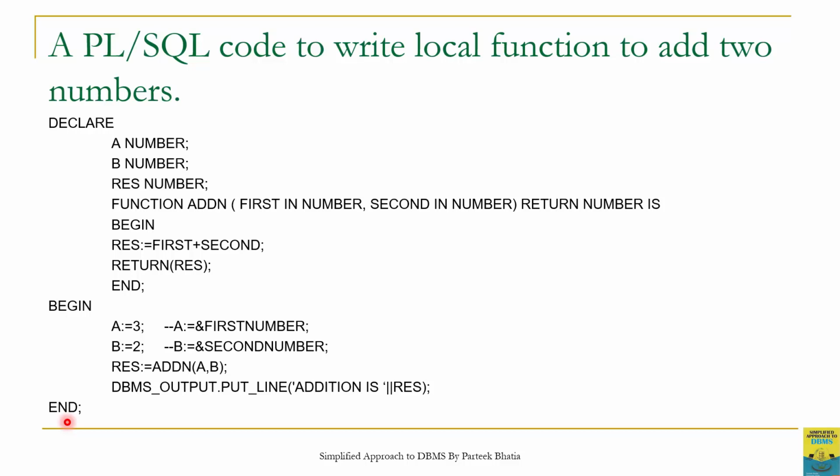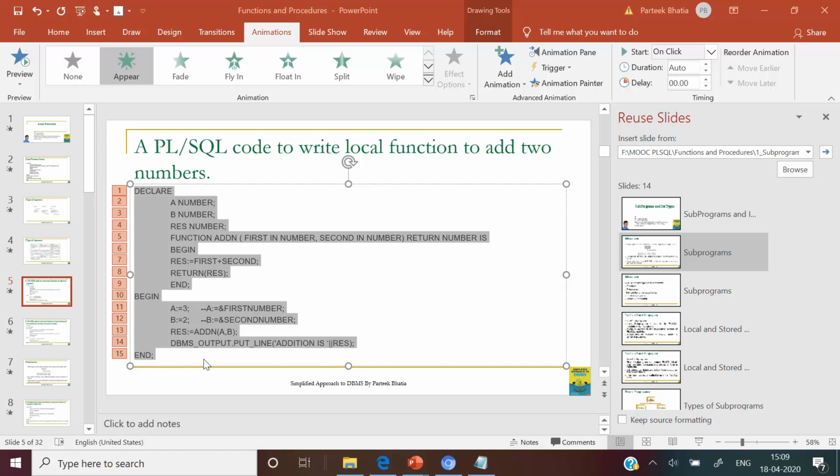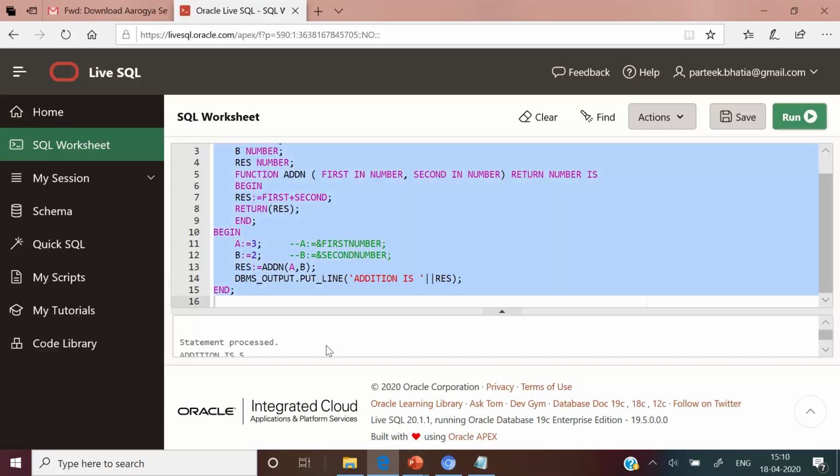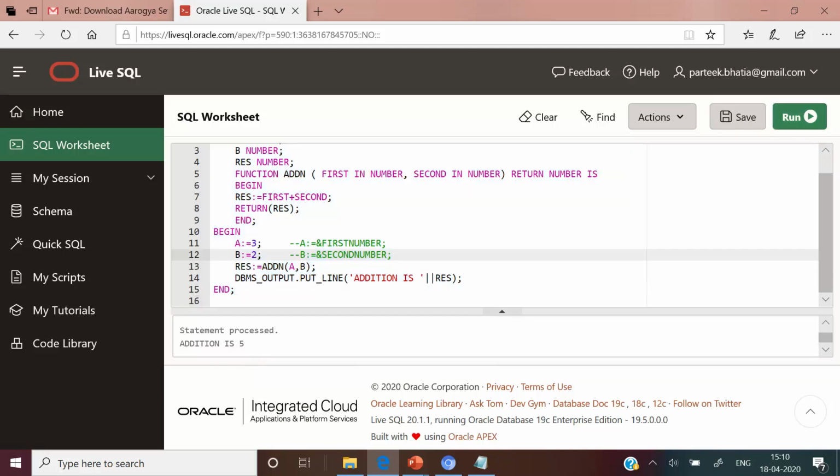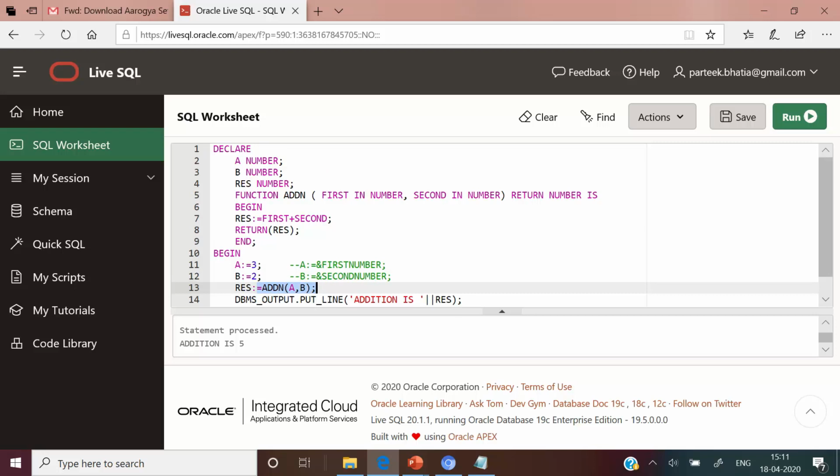Now let us move to Oracle Live to execute this code. Let us copy this code and execute it in Oracle Live. Let us execute this code. So you can see the output is addition is 5. We have achieved our objective. It is important to note that the scope of this function addn is only limited to the PLSQL block in which it is created. This is all about the demonstration of local function. Thus, we will discuss some more examples of local function in the next video session.